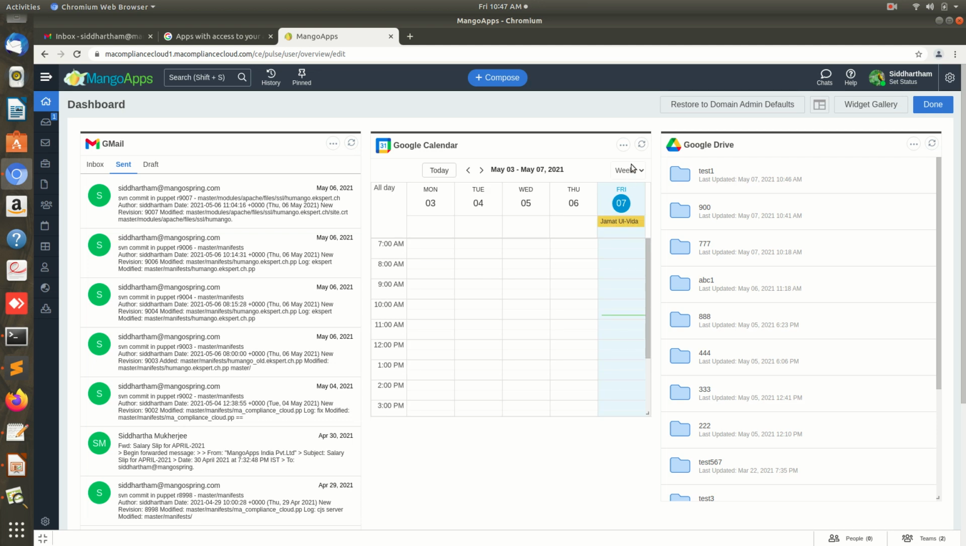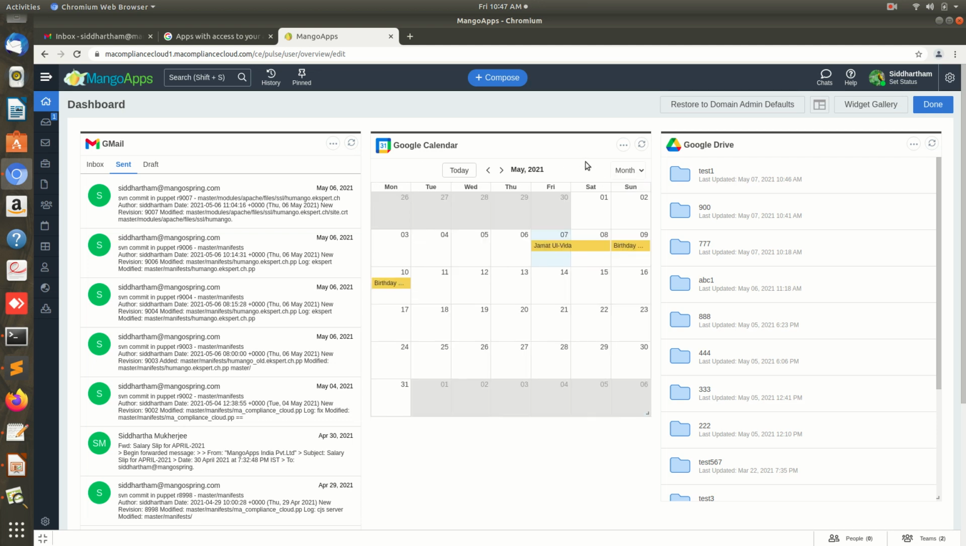Let me change the calendar view. So I am moving to month view. We can see all the holidays and events coming from the selected calendars, and if I hover over any particular event, it will open a pop-up and here we can see the event details like title, time, and the username. So this was about Google Calendar, and this was from my side. Thank you very much.